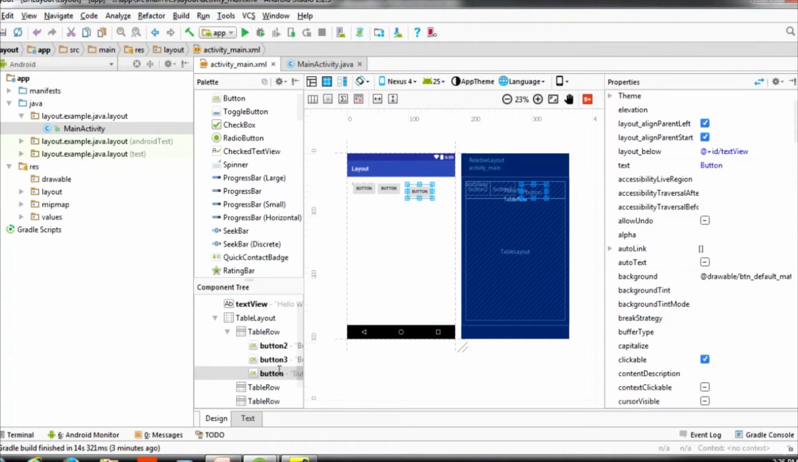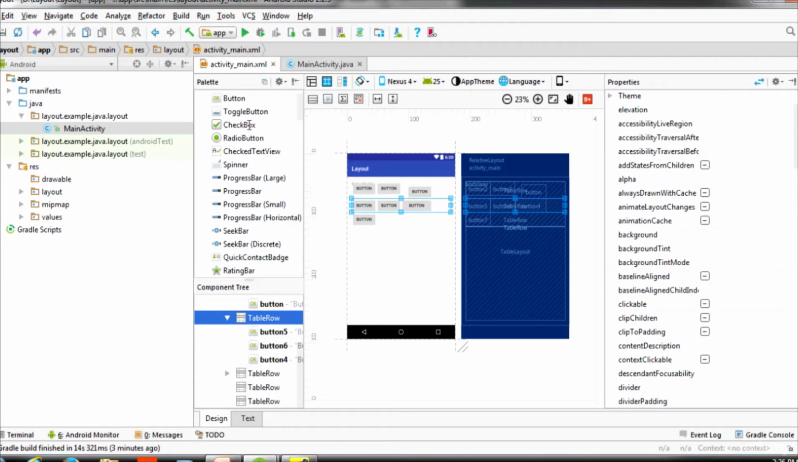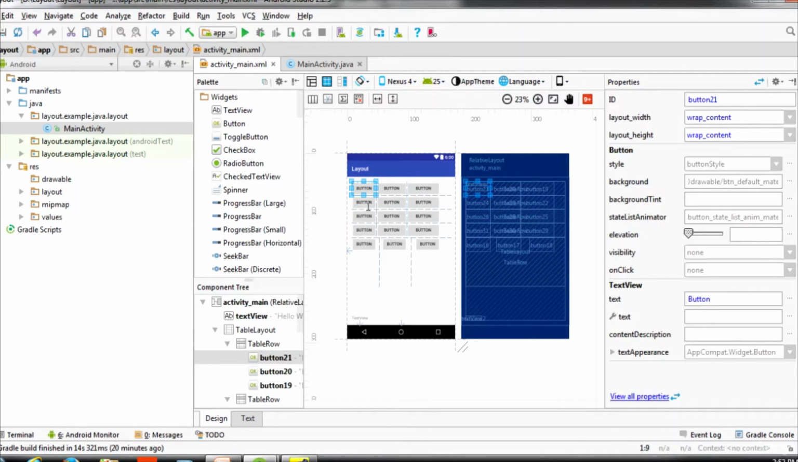Next, in the second table row, we'll again add the next button. So here you can see I have added these buttons over here. Each table row has 3 buttons under it. So these are the table rows and these are the buttons.